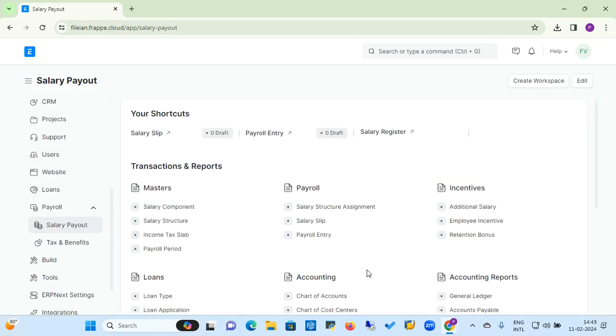So this is the way you can generate a salary component and salary slip, you can create a salary structure, you can create income tax, and you can allocate that salary structure to a particular employee, and you can make a salary slip as well.